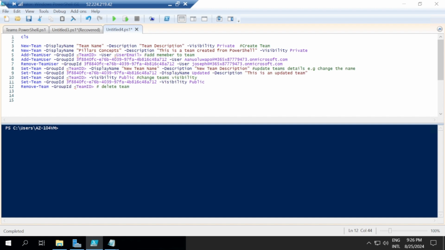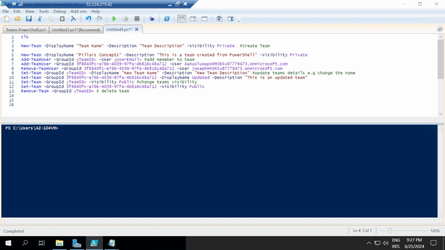In Teams, you have the new command, the add command, the remove command, and then the set command. These are the commands that we will be running at this time. The new team command that we are going to run here is for us to create a team in Teams. First off, we are going to create a team that we are going to call PowerShell.